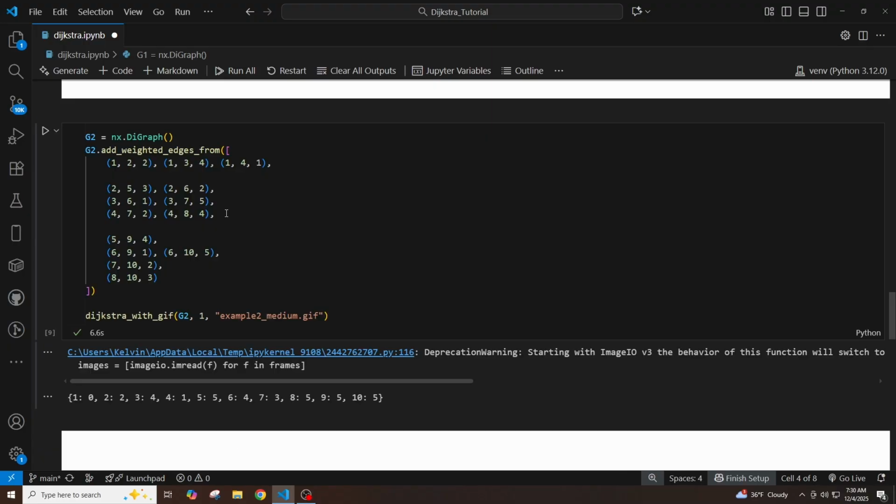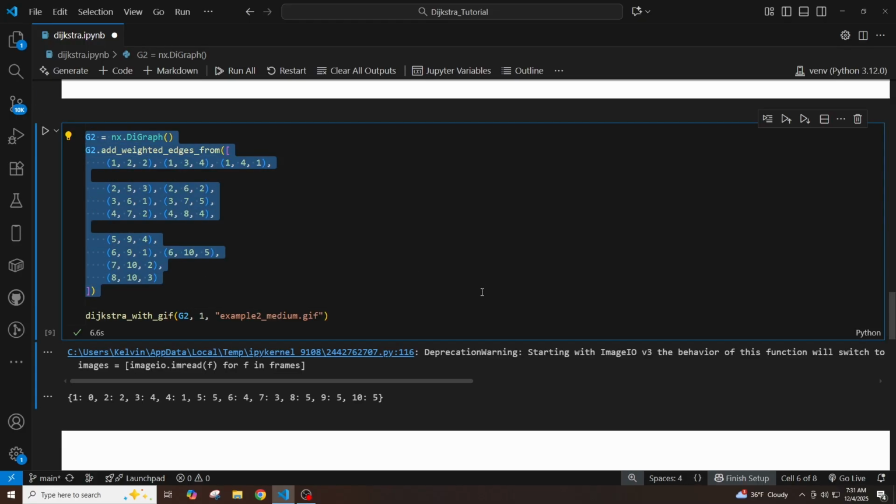Now, let's try a more interesting example with numbered nodes. The graph has more branches and more competing paths, which makes the behavior of Dijkstra a bit more interesting to watch. We define this graph right here, and from node 1, we can go to 2, 3, or 4. From 2, we can go to 5 and 6. From 3, we can go to 6 and 7. From 4, we can go to 7 and 8. Nodes 9 and 10 are the endpoints with multiple possible ways to reach them.